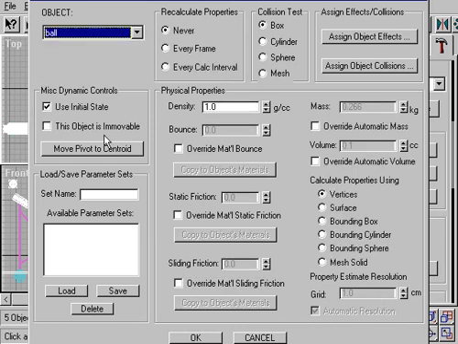We will now set up the parameters for the spherical ball. First reselect the Use Initial State radio button. This is not an immovable object. We can then set up the Recalculate Properties parameters. In this example, we will select the Every Frame option.